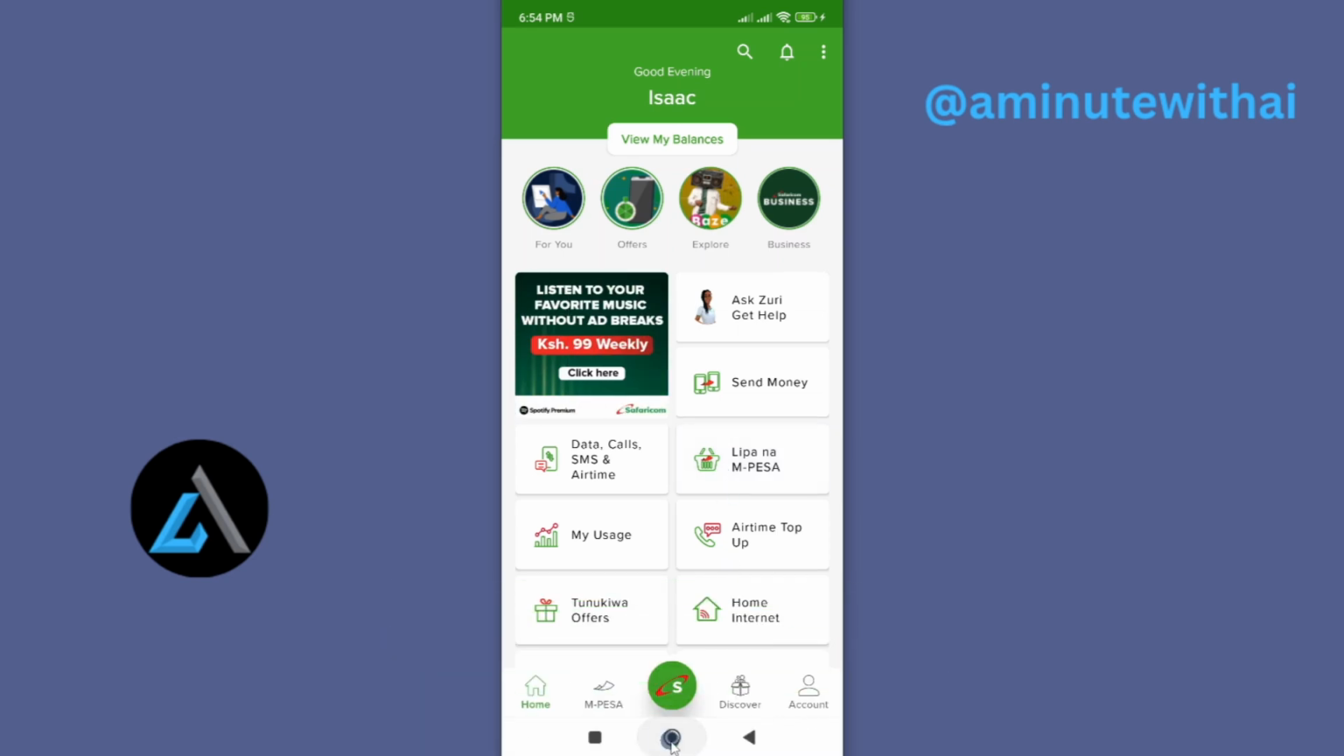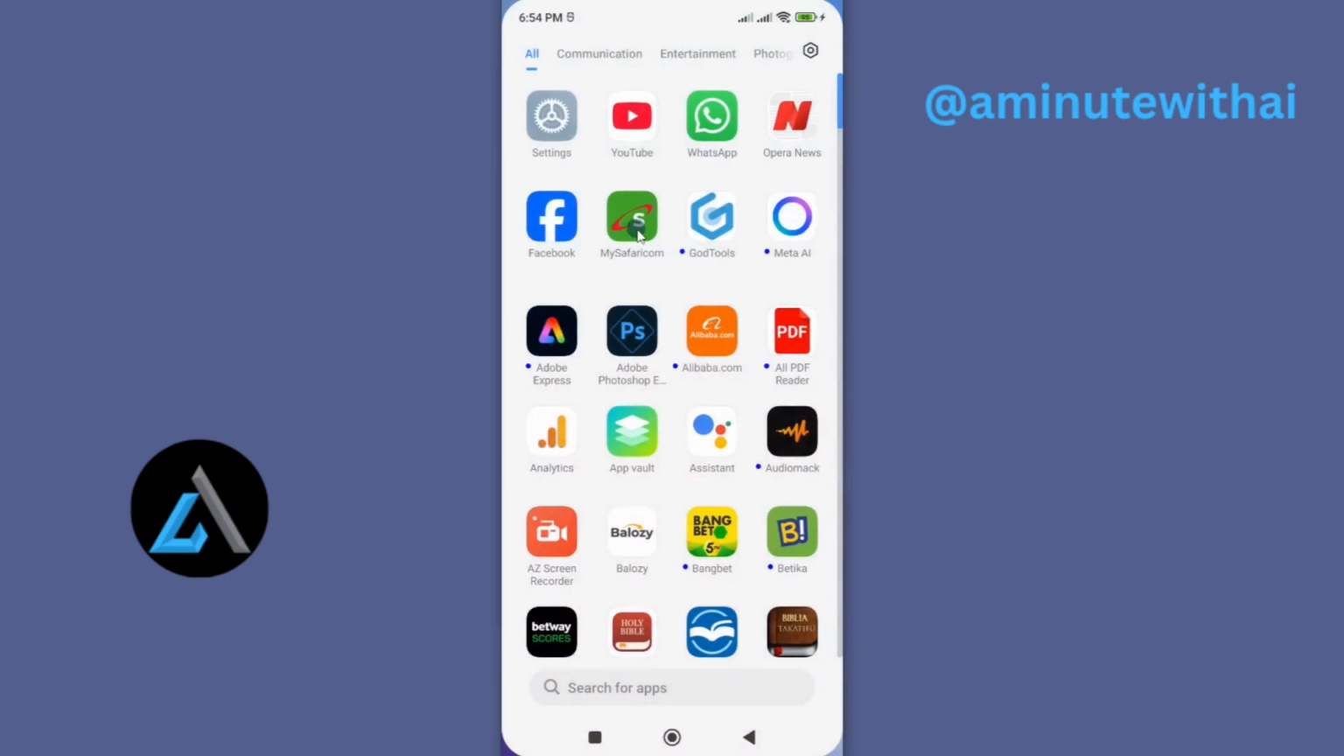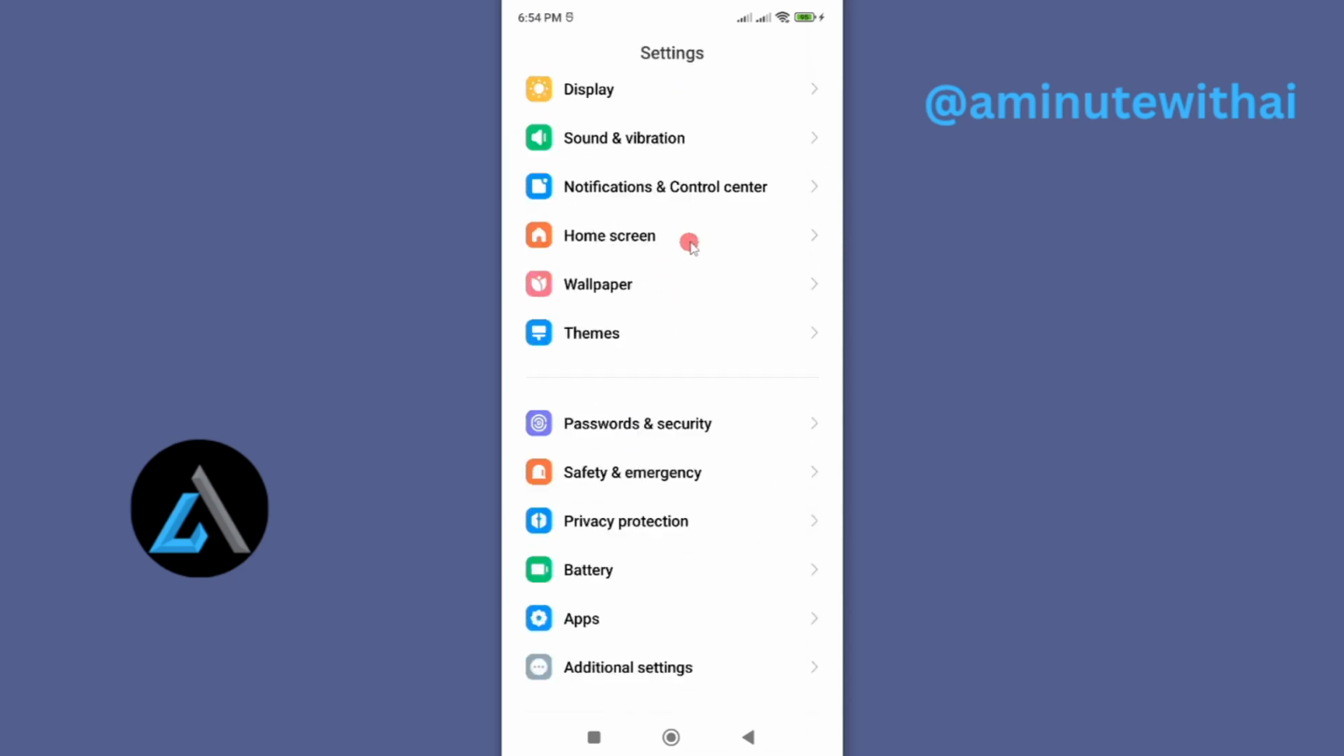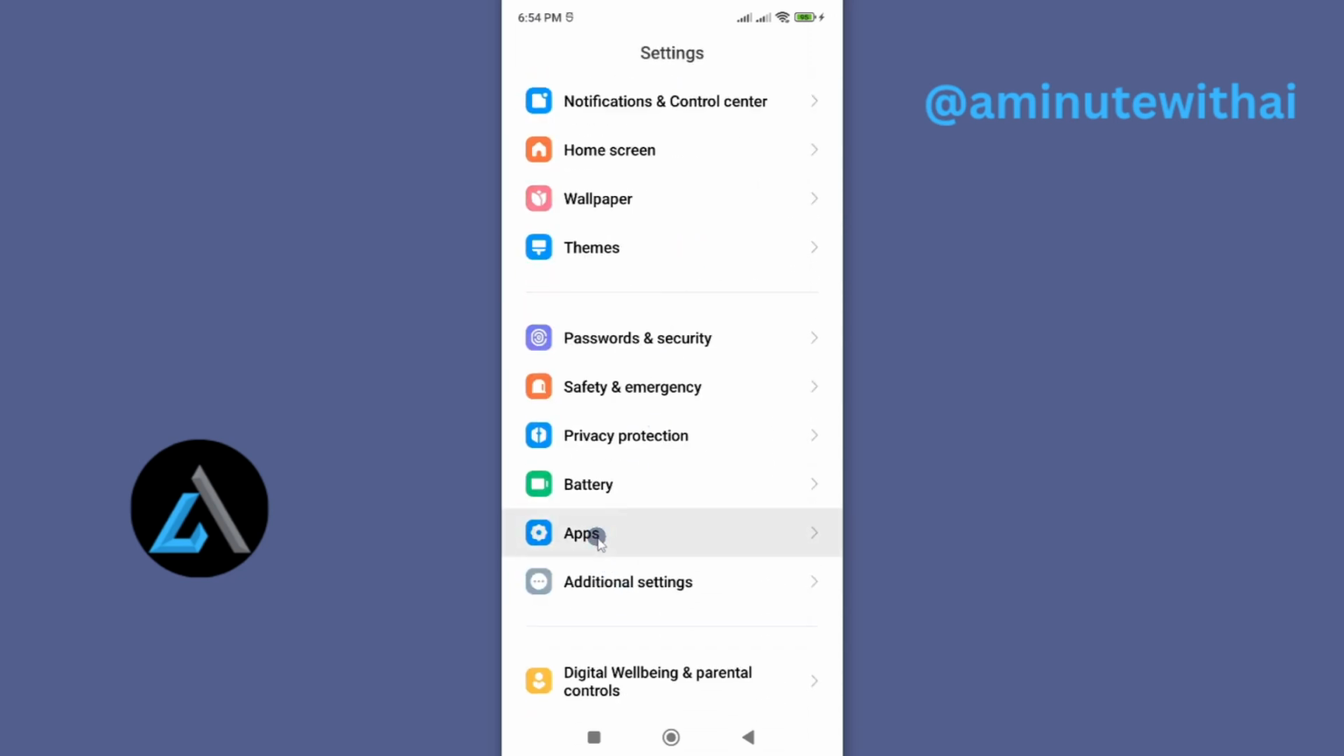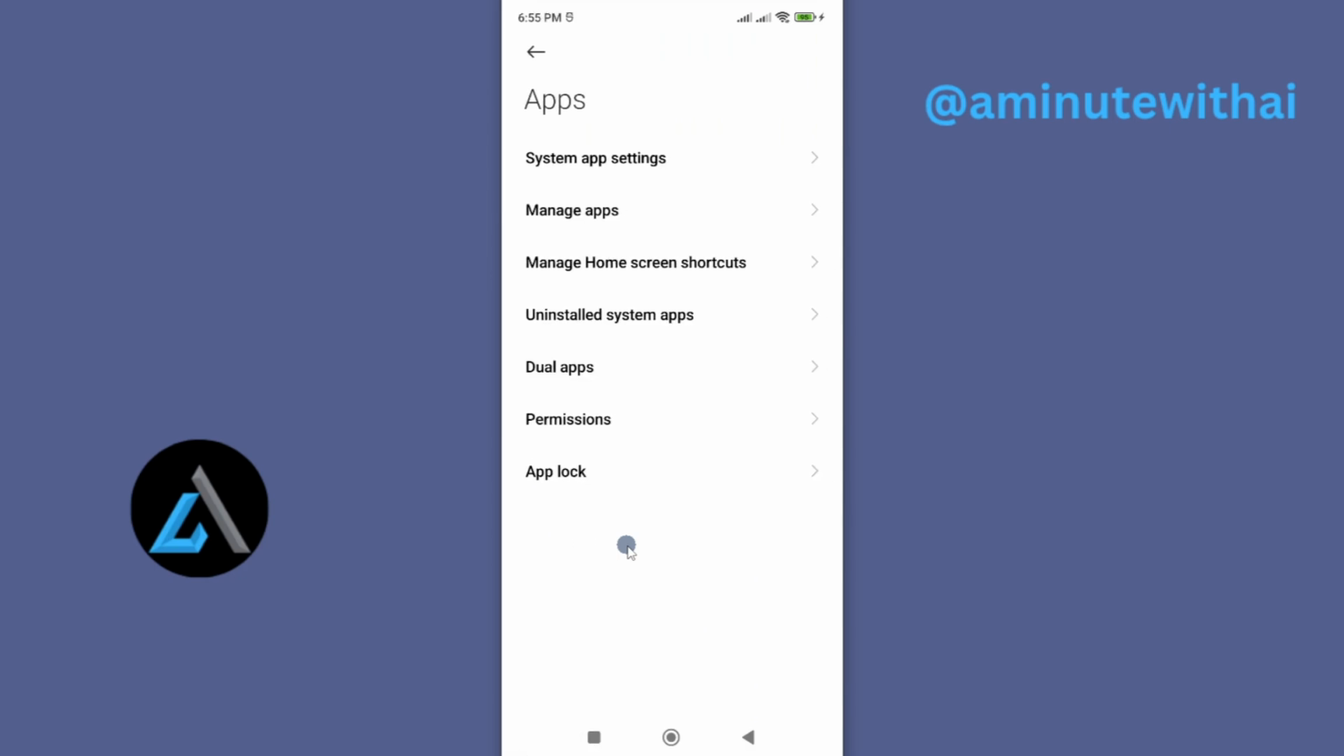So the first thing you need to do is to go ahead and access the app information page to be able to stop those pop-up notifications. For that, go ahead and tap on settings and then scroll down until you see the option called apps, and apps is here. For this tutorial, I'm using a Redmi smartphone. However, this process should be more or less the same on any other Android smartphone.